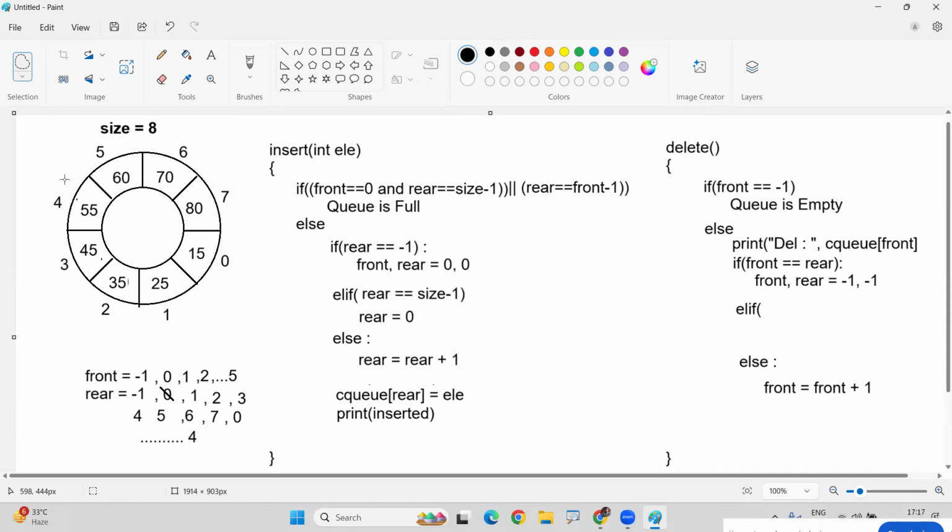Now, sir, come to the deletion part. Again, I'm deleting the fifth location element. 5 becomes 6, the sixth location element. Suppose up to the sixth location element, now it will become 7. Sir, now I want to delete this seventh location element. Not front plus 1. It's the same story.